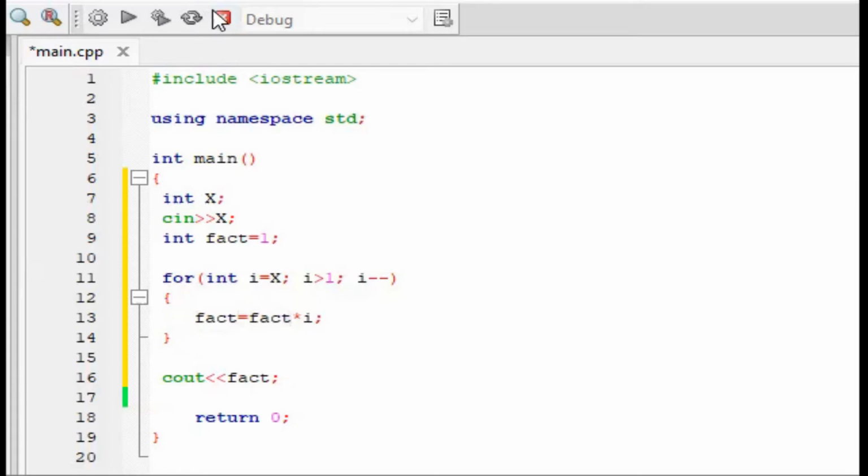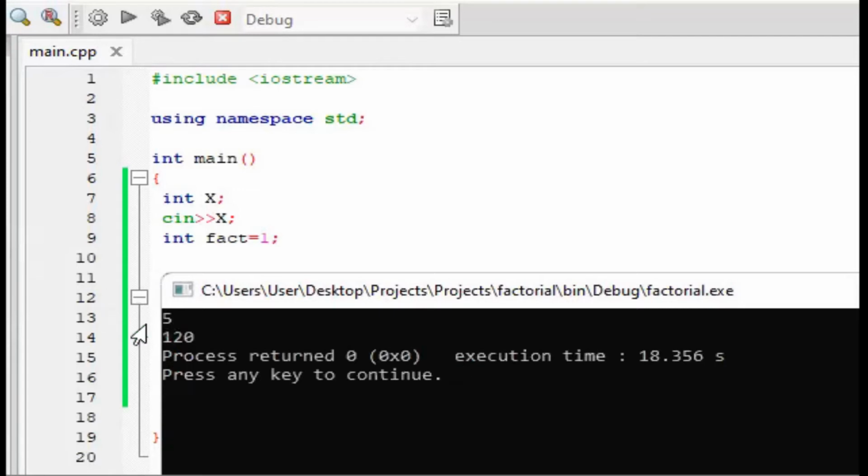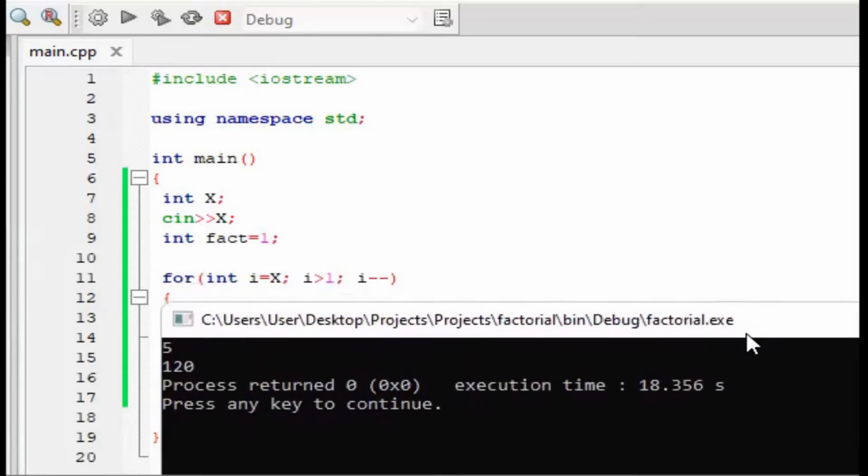Fine. Let's run the code and see exactly what we get. Okay, fine. Here is where we have to insert the value that we want to be stored inside x. So we'll just look for the factorial of a 5. See, we get a 120, and 120 is the 5 factorial. You can confirm that using your calculator.